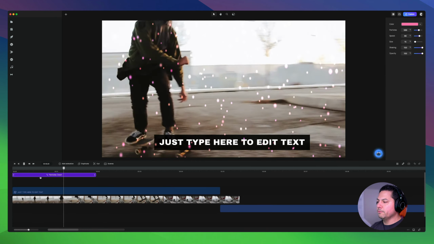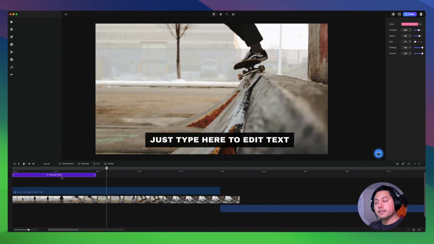So it's a pretty cool and fun way to add some cool effects into your videos, right? And this is all inside of our effects and components section.